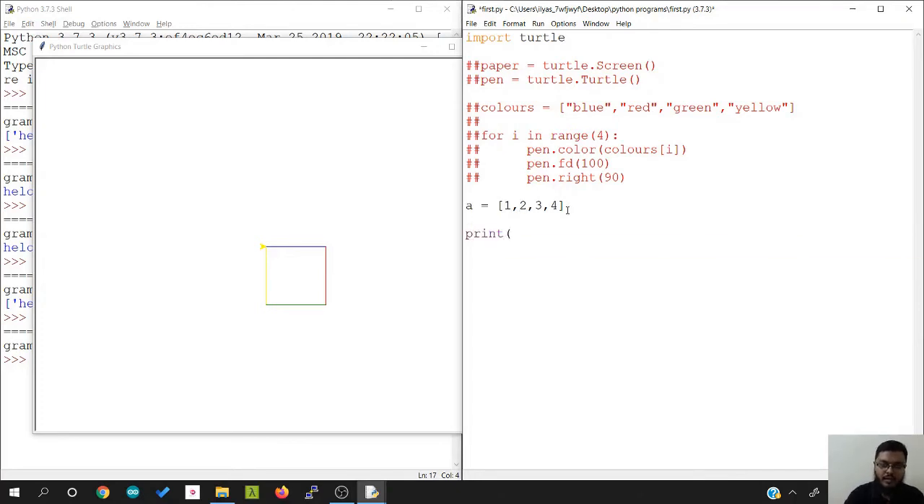So print a. Let me print it. Now the position of 2 is 1 actually. The position of 1 is 0, 2 is 1, 3 is 2, and 4 is 3. The respective positions. Okay, it might get confusing. Let me use some other numbers.